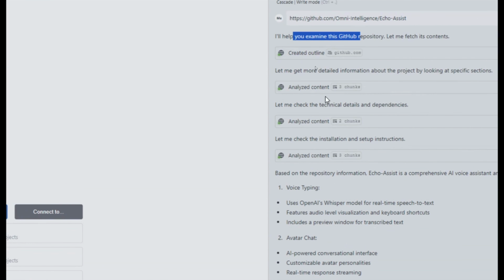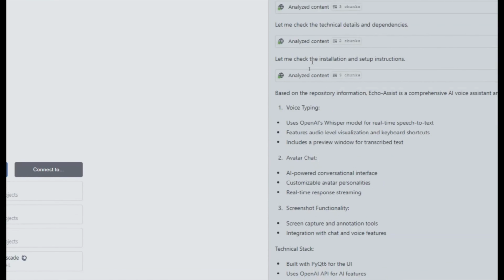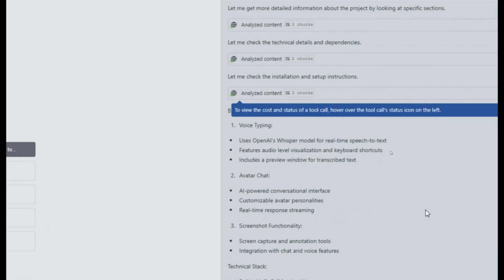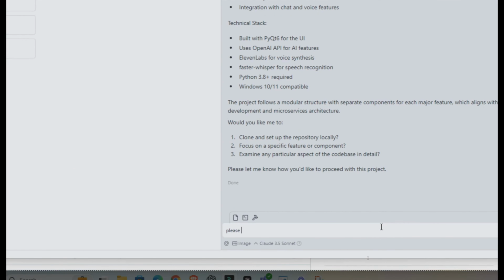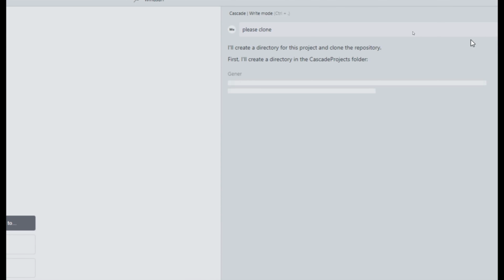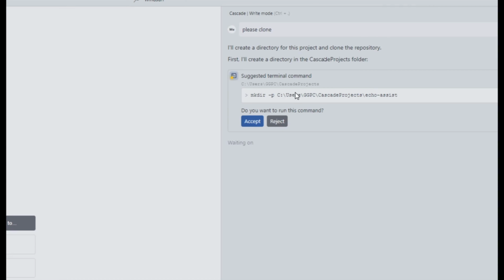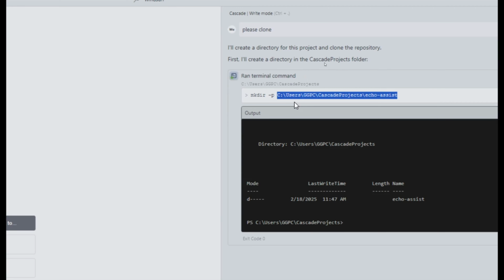Okay, so you see here that it does multiple things at once. It just goes through all the things. Okay, so I'm going to go, please clone. Okay, and then it will download it. So what this does is it downloads it into a folder on my machine. This is the actual folder location here, and then I just go accept. So it's doing all that work for me there.